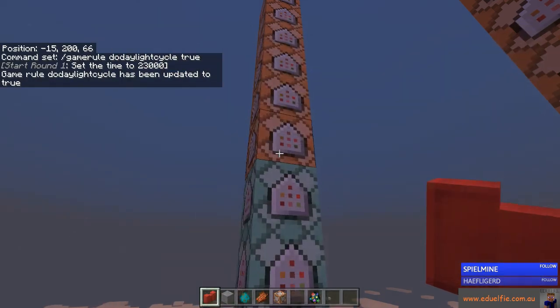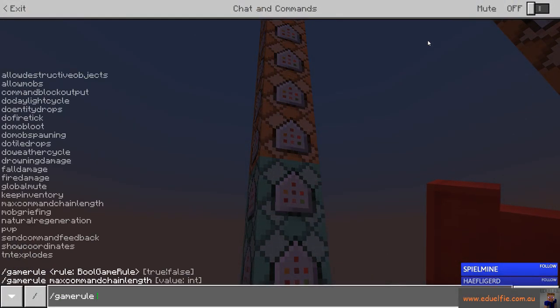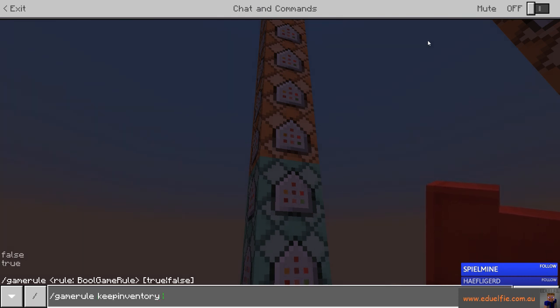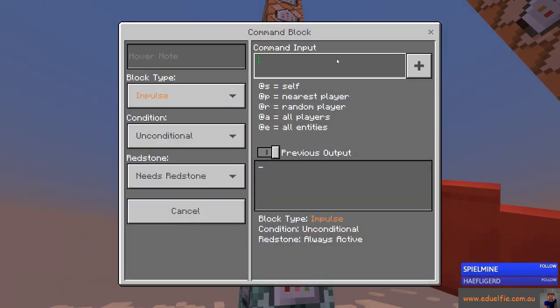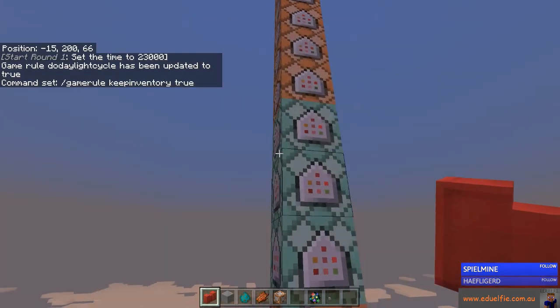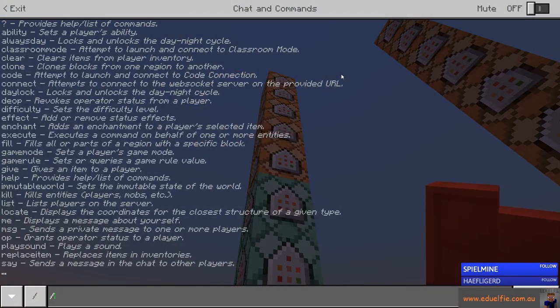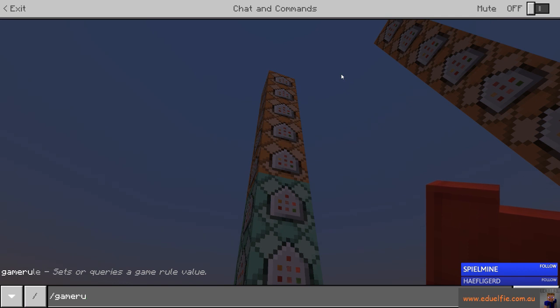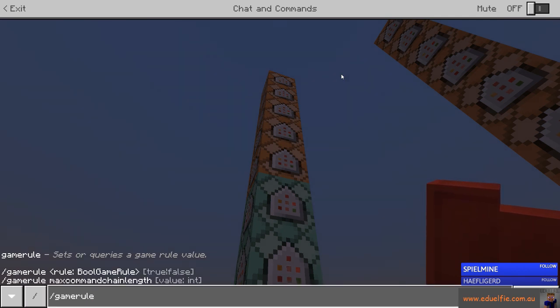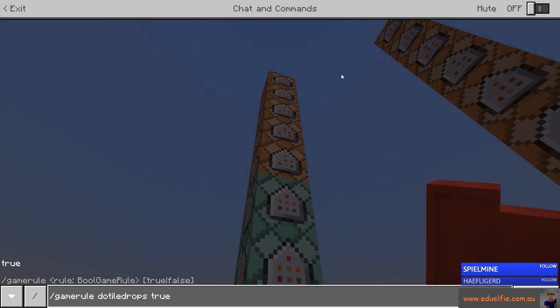After that, we do game rule keep inventory true. Chain always active. Alright, and then we're doing a rule do tile drops true.